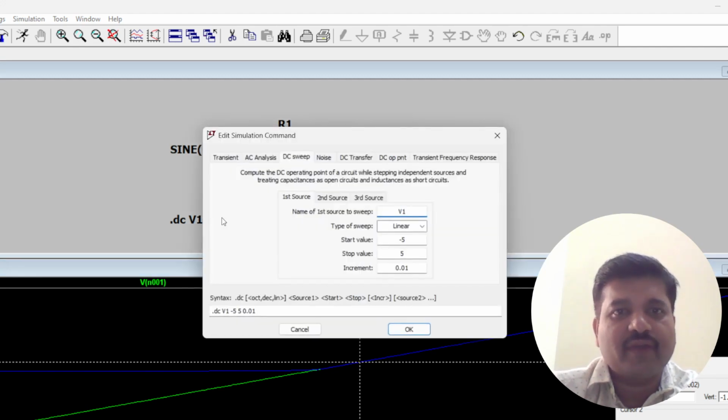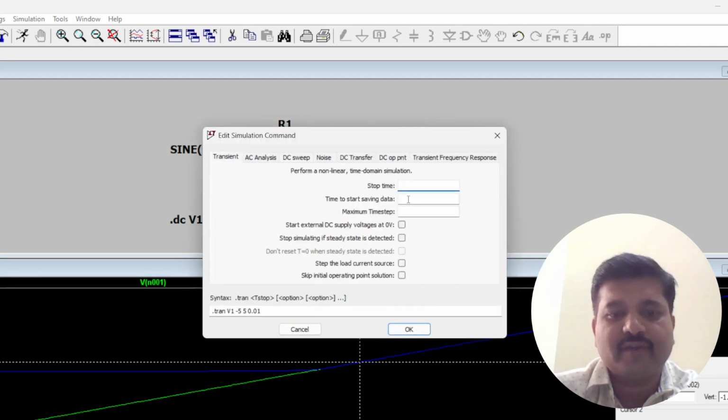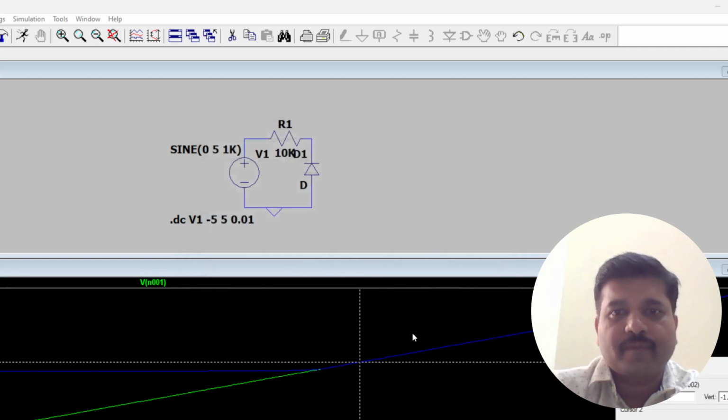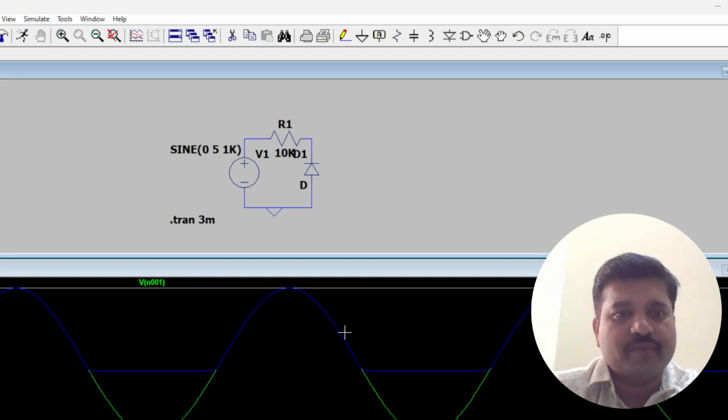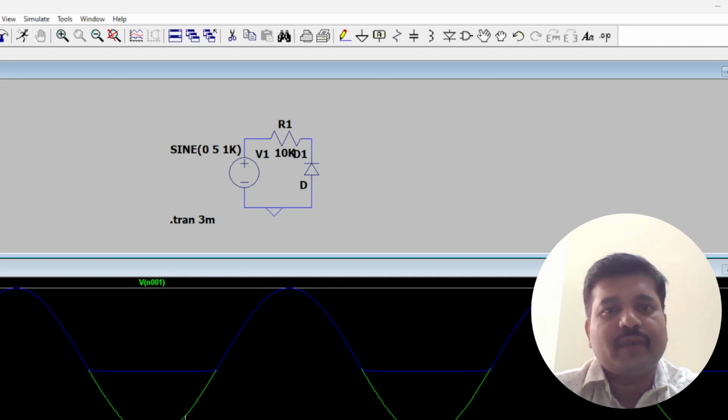So to do the transient analysis, again left click on this, select the transient, the same 3 millisecond time period, and I will simulate it once again. So this is how I see the output waveform. This is the negative clipper, right? So this is the simple negative and positive clipper, which you can see here.